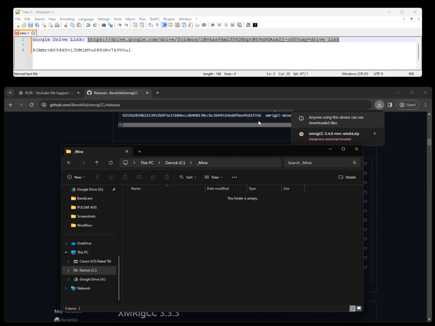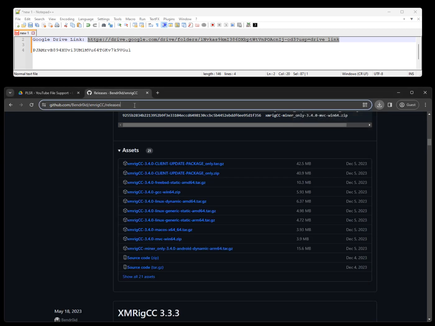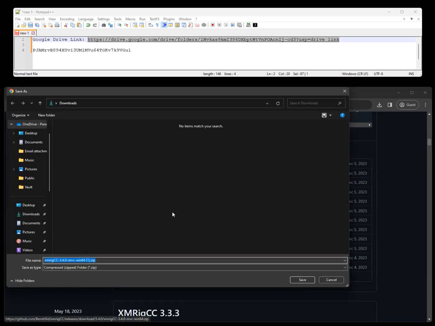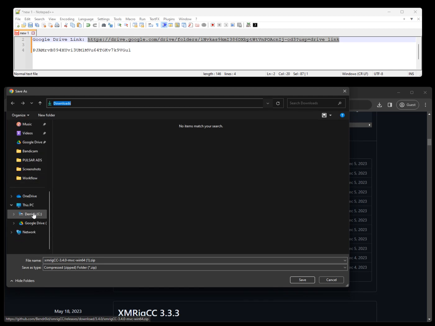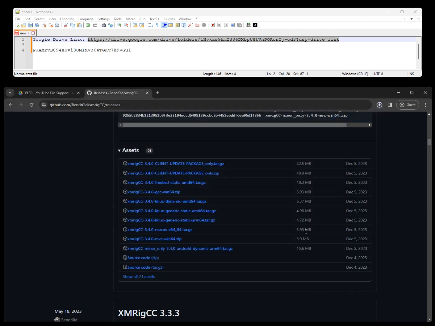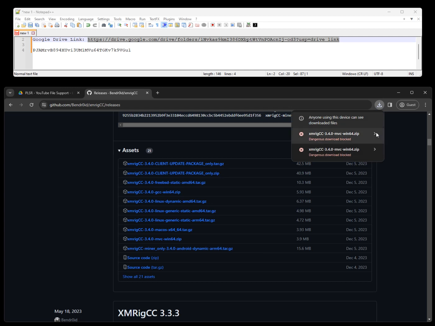So now when we go and try to re-download the executable for the mining software, I'll go ahead and click it again, and now it's given me the option to put it back in downloads. But no, we're going to put it in the C drive mine folder, and I'll just rename it so it looks a little bit prettier. So now I'll click save, and okay, dangerous file blocked. Okay, once again, that's fine.